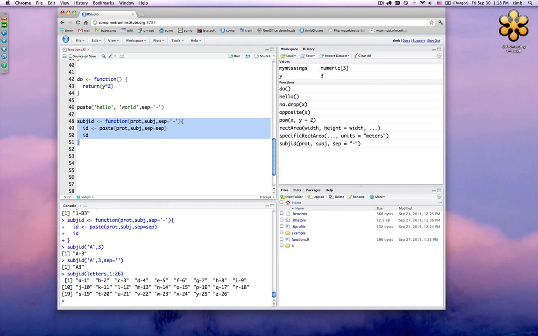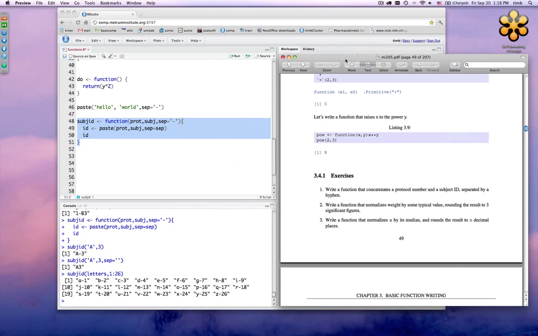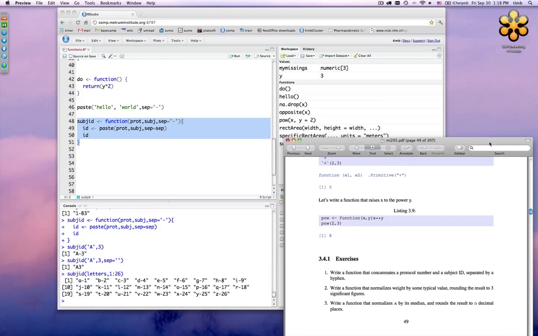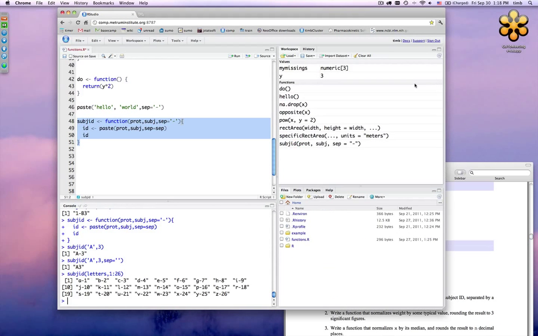Let's go on to number 2, and I'll just put that on screen real quick. Exercise number 2 says, write a function that normalizes weight by some typical value, rounding the result to 3 significant figures. A very common operation, really. Let's put that down here. You can still kind of see it out of the corner of our screen.